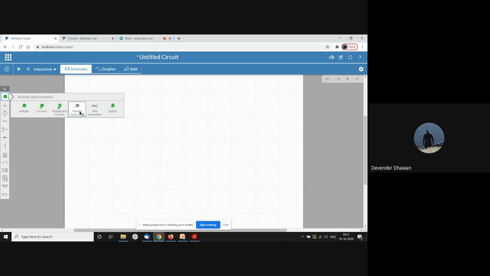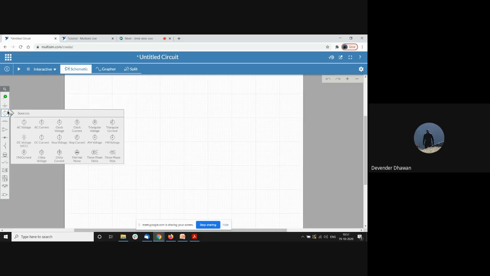Then there is a voltage reference. How to use this voltage reference, I'll tell you later on. Under supplies, we have AC voltage, DC voltage, FM current, chip voltage, DC current, AC current. All these things are there. There are various sources, like square wave, triangular wave, triangular current, step voltage, step current, AM voltage, FM voltage. Noise is also there.